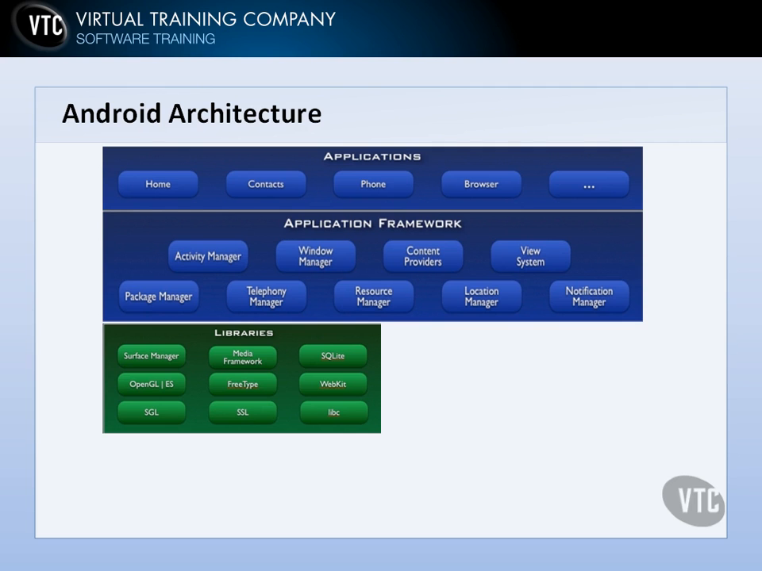Remember that the components of the application framework rely on a set of C and C++ libraries to perform their jobs. Developers interact with the following libraries by way of the framework APIs. FreeType, which is a library which supports bitmap and vector font rendering. libc, which is a library based on the BSD-derived implementation of the standard C system library, tuned for embedded Linux-based devices. libwebcore. This library offers a modern and fast web browser engine that powers the Android browser and an embeddable web view. It's based on WebKit and is also used by the Google Chrome and Apple Safari browsers.